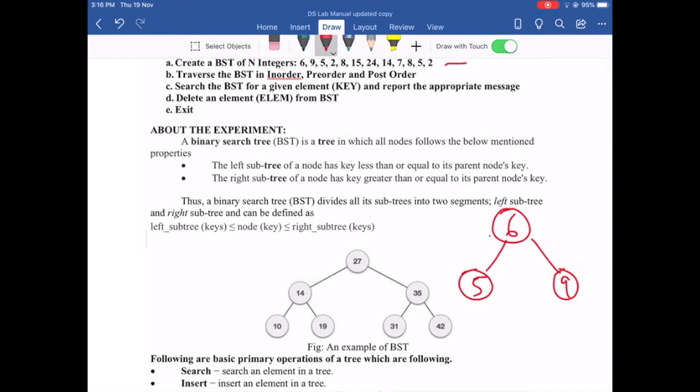2 is smaller than 6, always the comparison starts from the root. 2 is smaller than 6, smaller than 5, so it will be inserted towards the left of 5. 8 is greater than 6, 8 is less than 9, so you are going to insert like this. So this is how you are going to construct your binary search tree. After constructing your binary search tree, you are supposed to visit the nodes in order, pre-order and post order. So those are the different traversals of your binary search tree.